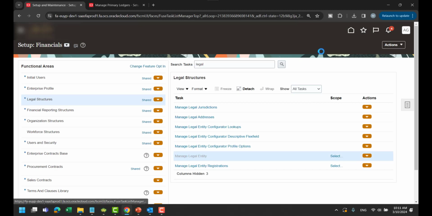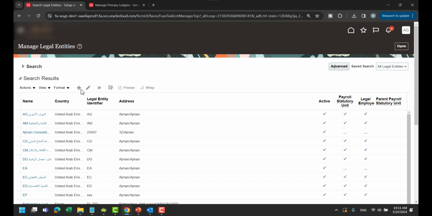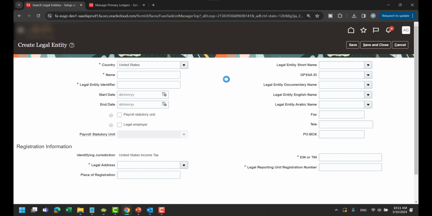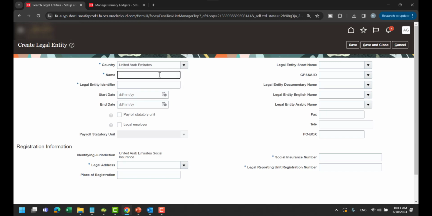Manage legal entity. Are you going to create a new one or select an existing one? I am going to create a new one. Just click create. What is the country of your legal entity? What is the name? EX legal entity.